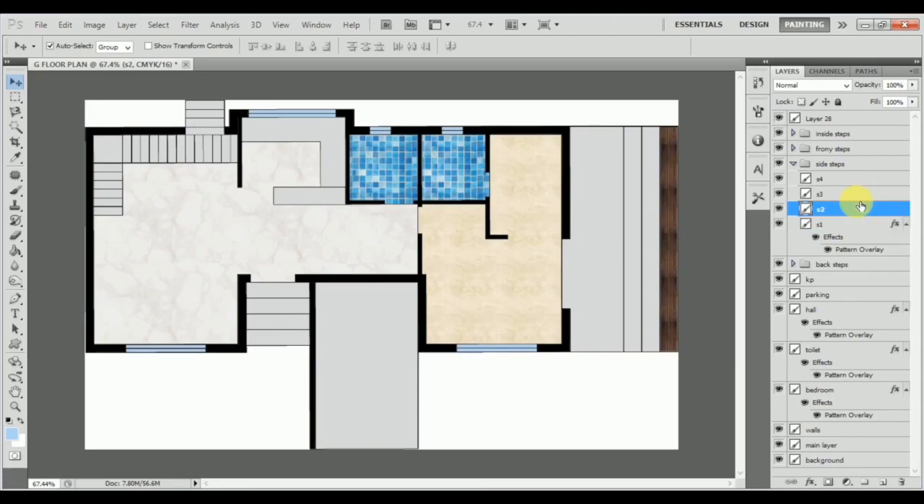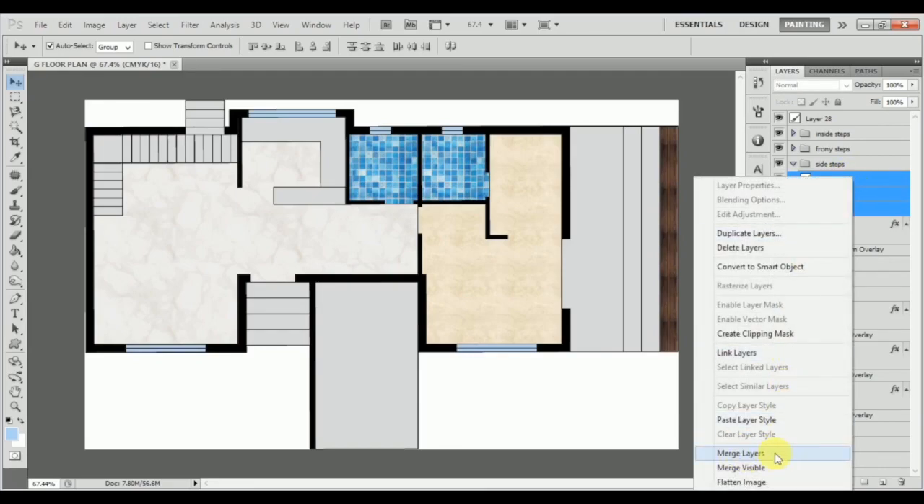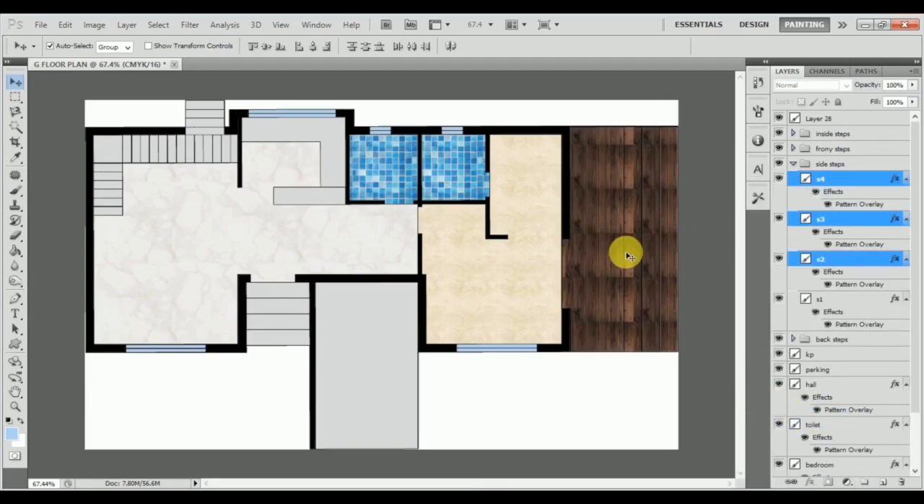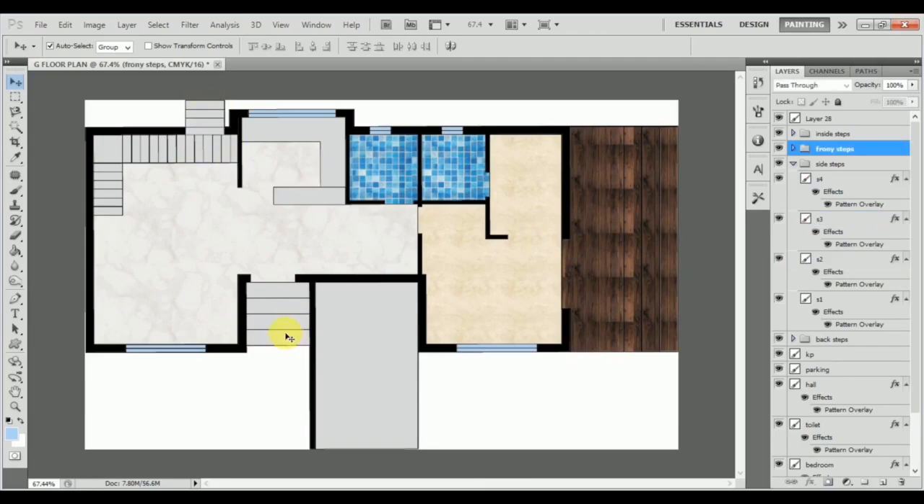And we can easily select the lower one and press shift, select the top one, so all three are selected, right click, and we can just do a paste layer style, as you can see, and automatically the layers would be pasted out over here. We can do the same thing now for these tiles as well, guys.